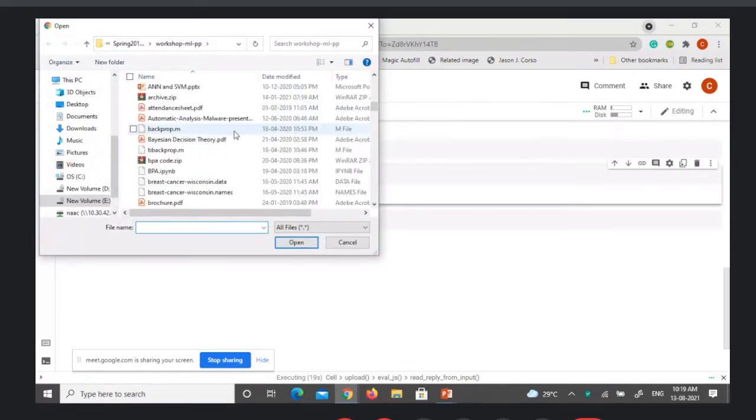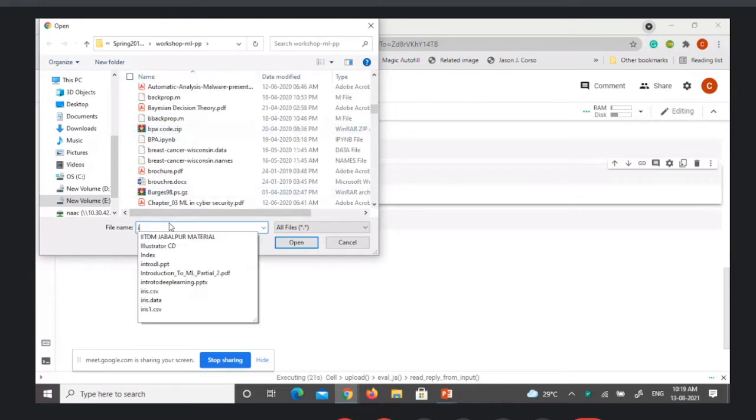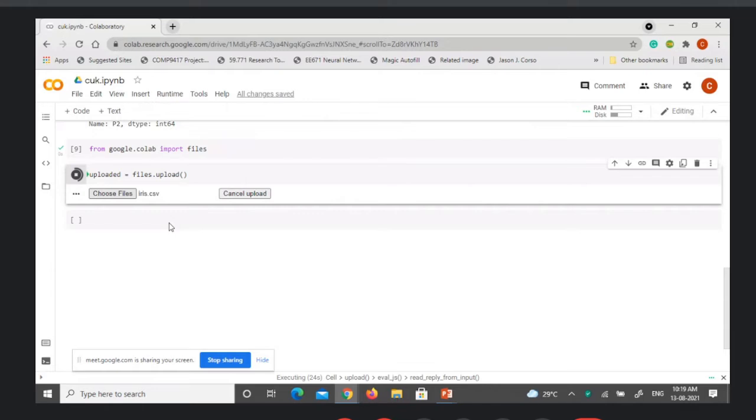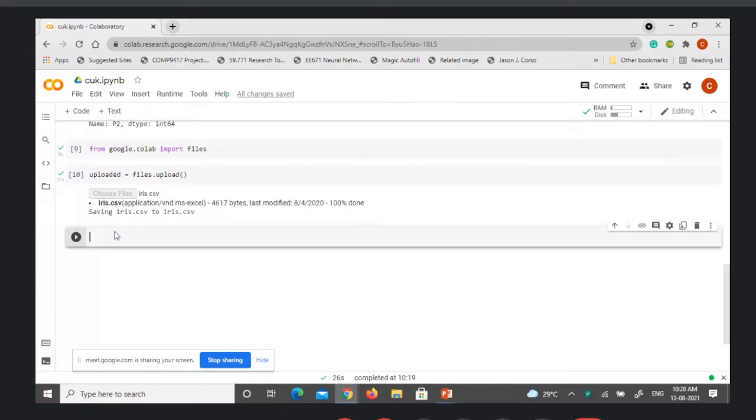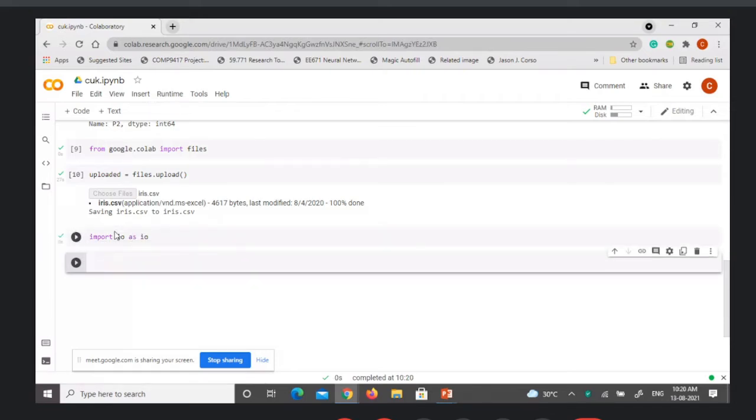I have that file available in this folder. Those who do not have the iris.csv, you can just Google iris.csv download, and you will get it from different sources. So I was able to read that CSV file, it is done 100%. Now I will try to open that, and for that we need the IO package, so we'll import the IO package.